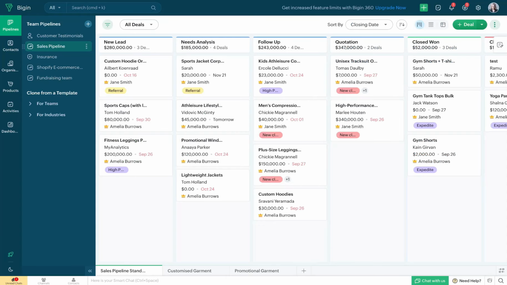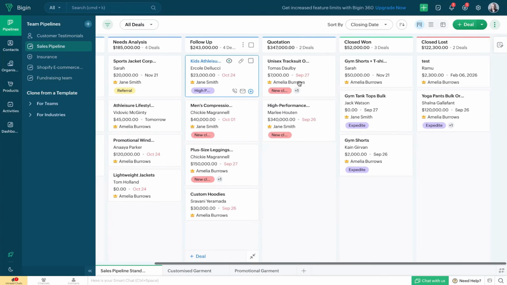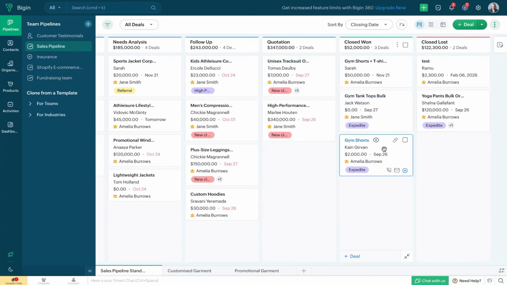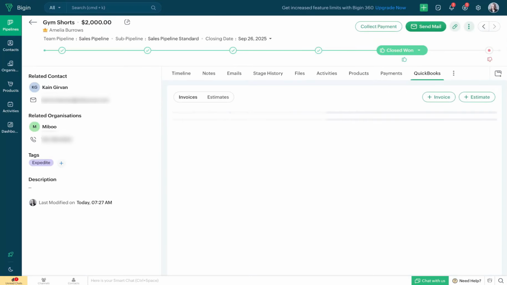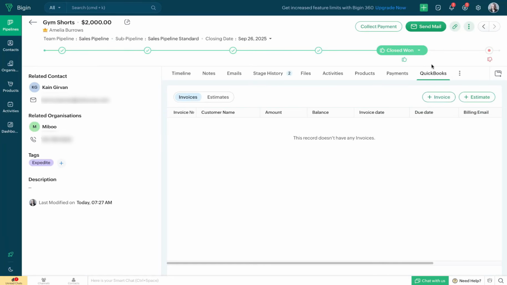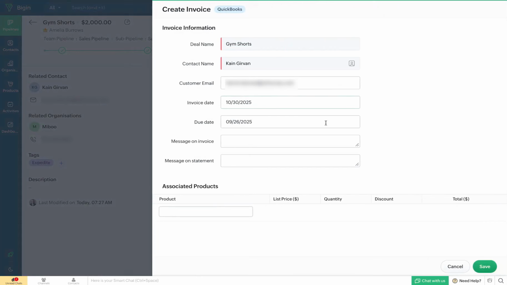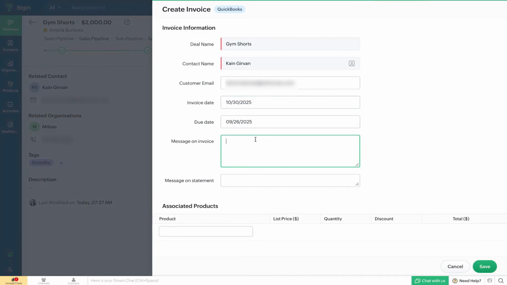Your sales team has successfully closed a deal and they've moved it to the closed won stage of the sales pipeline. Now, instead of switching over to QuickBooks for generating and sharing the invoice, they can simply click on the Bigin record and they'll find a dedicated QuickBooks tab. Here, they can click on the Add Invoice button and then fill in all the necessary details.